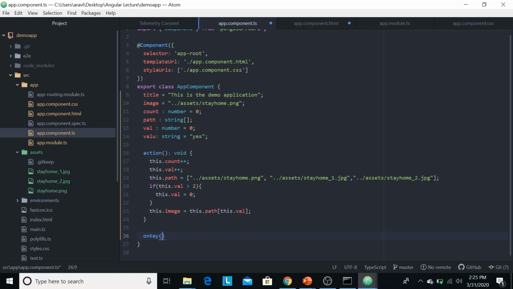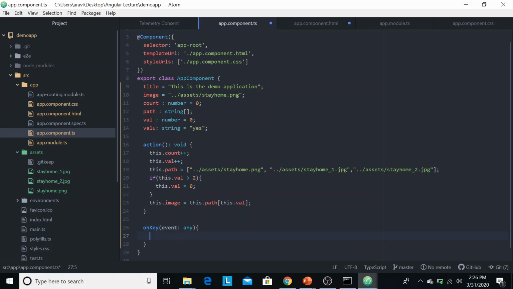And we can get that event, it can be of type any. And then what I'm going to do is print the value in the console, so that you can see whenever the user changes, this thing in the component will also get changed. I'll save it.